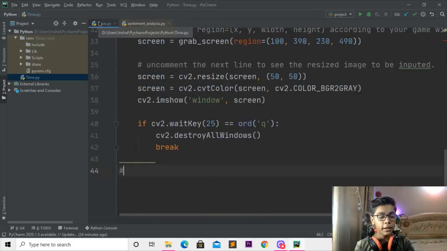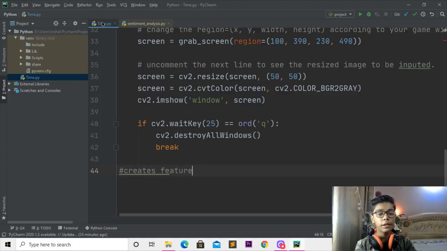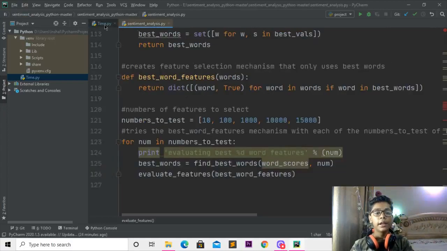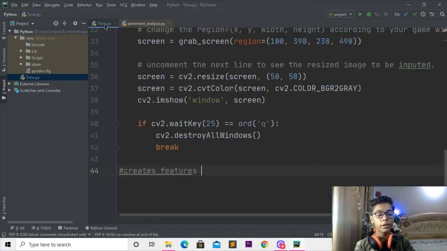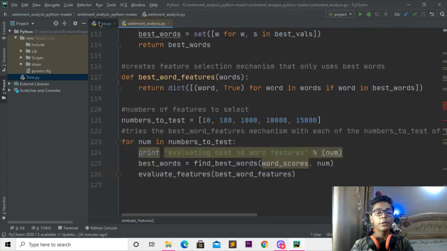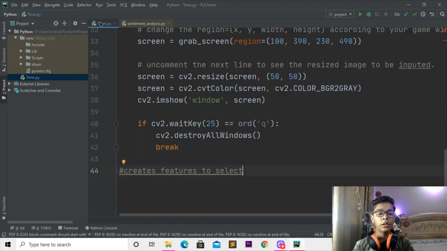So you have to write here creates, then I'll give a space here, and you can see there it is written feature. When you're done with that, I'll move forward, and you have to change that to features 2, and then I'll write select. When you've done with that, here you have to press enter.